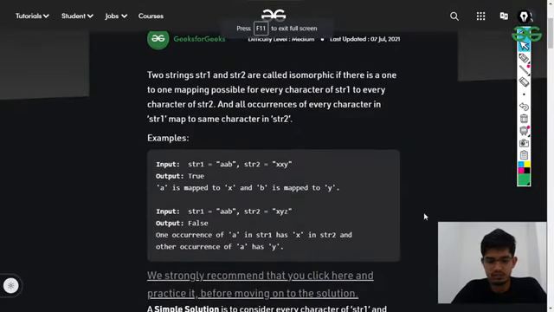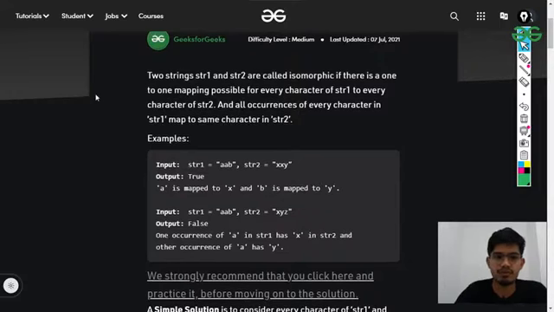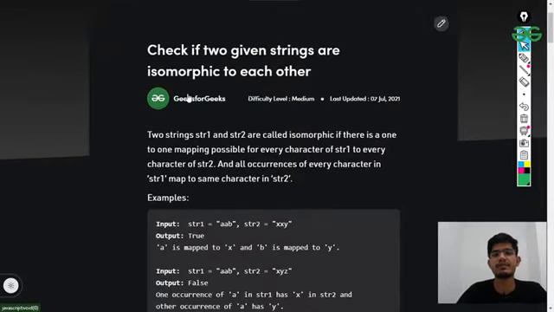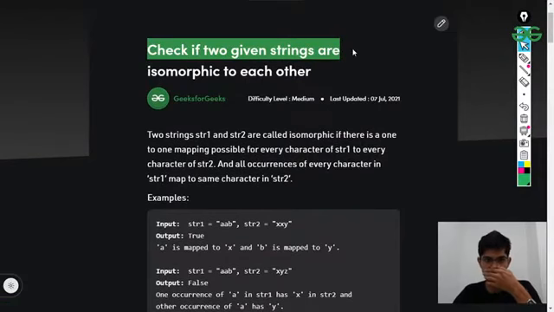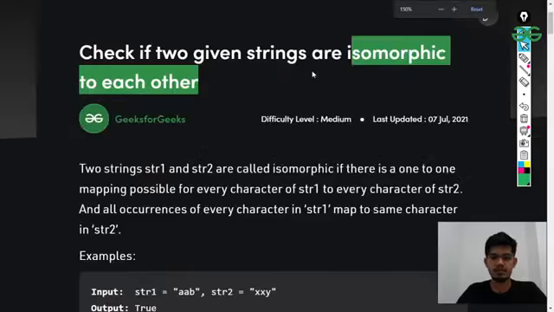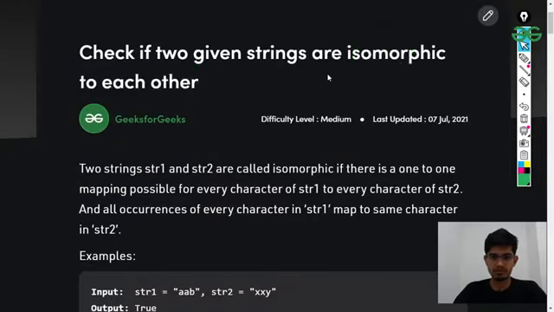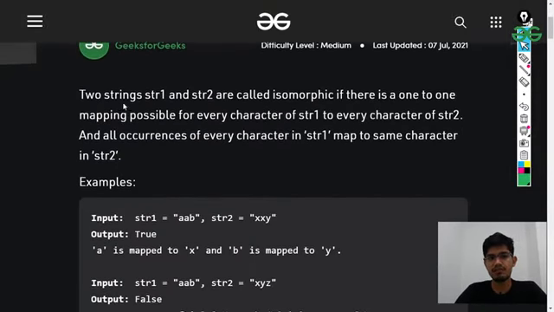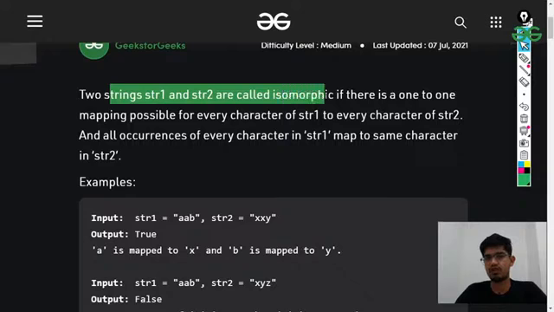So basically I hope it is visible to you. This is the problem which we are going to be talking about today. The problem name is check if two strings are isomorphic or not. Let us read this question. In this we will be given two strings s1 and s2, and we need to check whether they are isomorphic or not. And what are isomorphic?